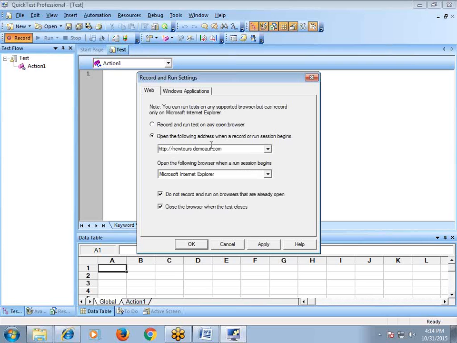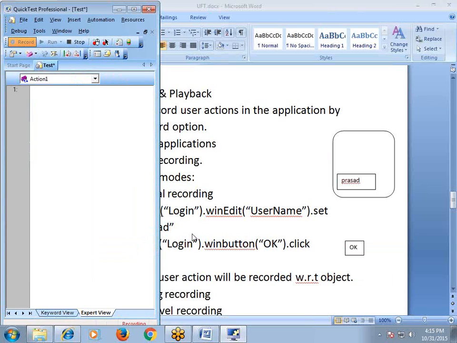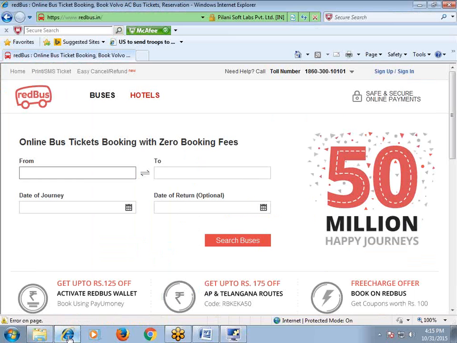If I define the URL, which web application you want to record, you can define that URL, and when you click the record button, QTP will automatically launch that browser and open that URL. Are you clear? If I don't use it here, it won't launch the browser automatically, and it won't open any URL in the browser. If you select the first radio button, apply, okay, done. Now let me record the session.